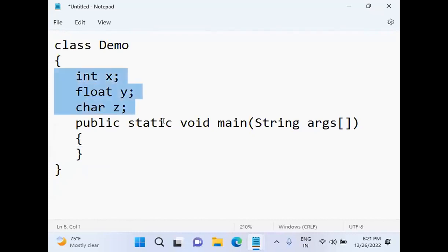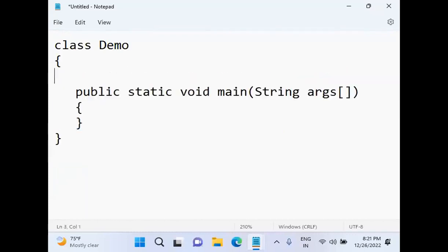Here, you observe. If you write a method here, without creating an object of demo class, can we access that method? No. For calling that method, you have to create an object. That is the reason it is called an instance method. Now, without creating an object, can we call this method? Yes, we can call it with the class name. No need of an object. That's why it is called a class method.